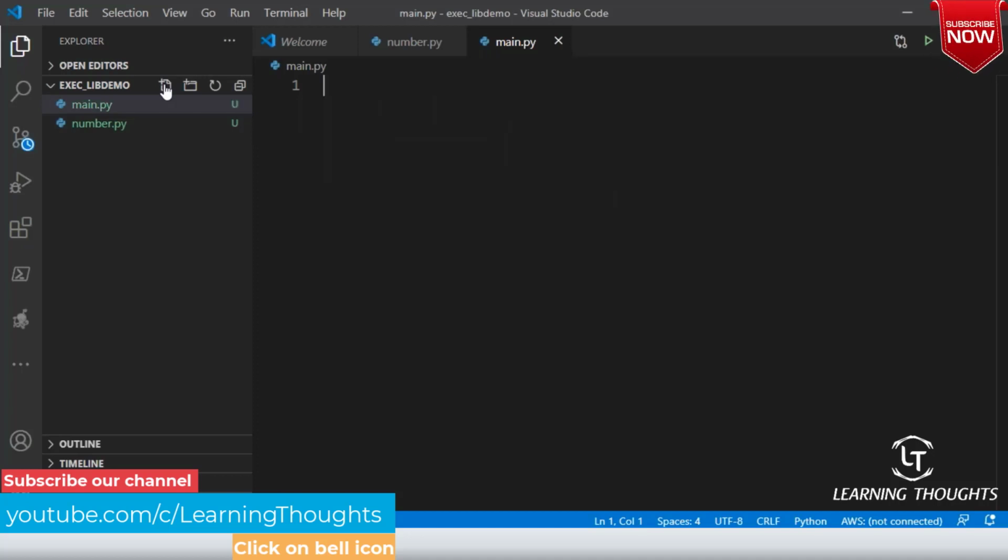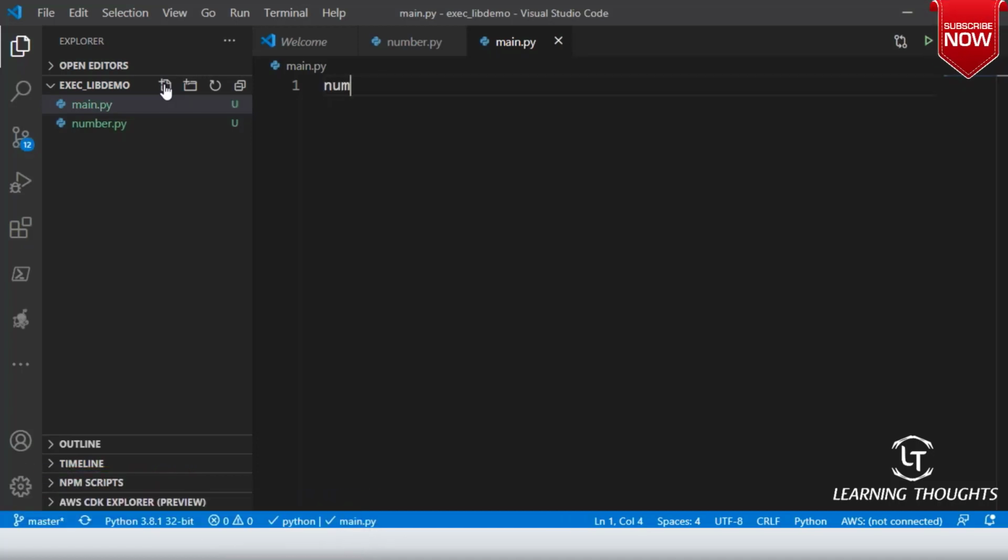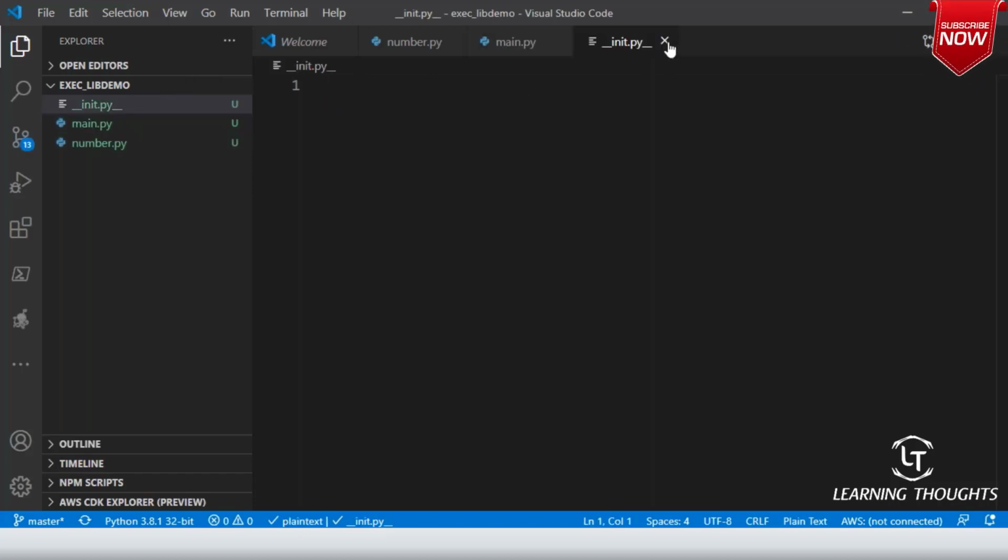In main.py, I might write the code number = 10. I want to check whether this 10 is even or odd. I would say from .number import Number. The dot number means in the current package, I have a file called number. Since I'm calling this as a package, I'll be writing __init__.py. Am I clear on this, sir?